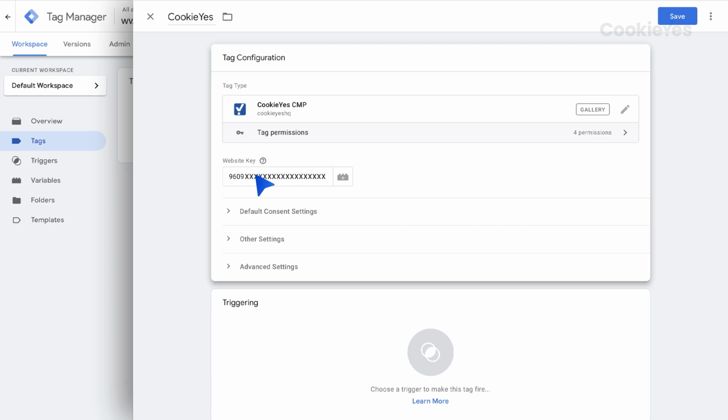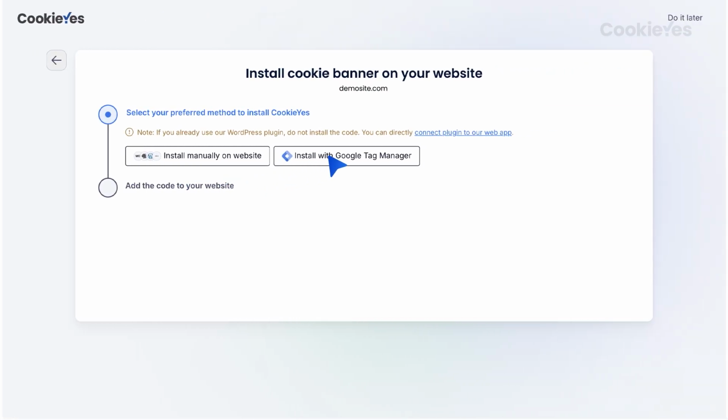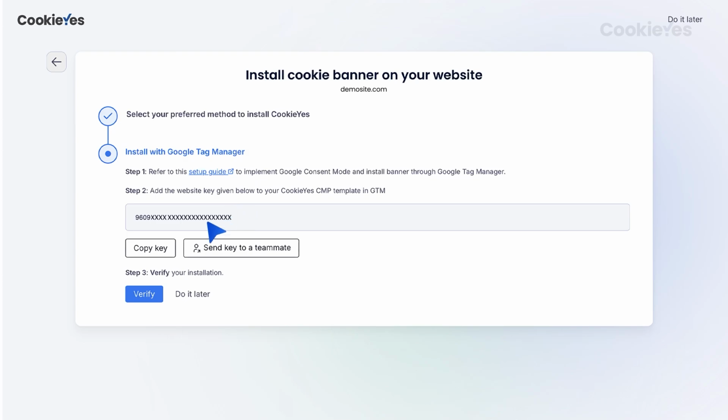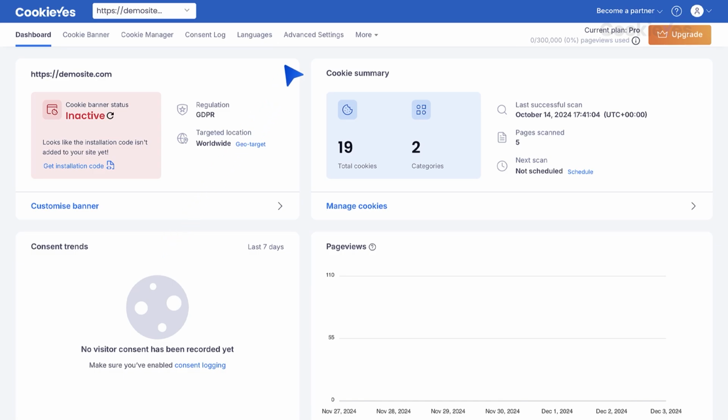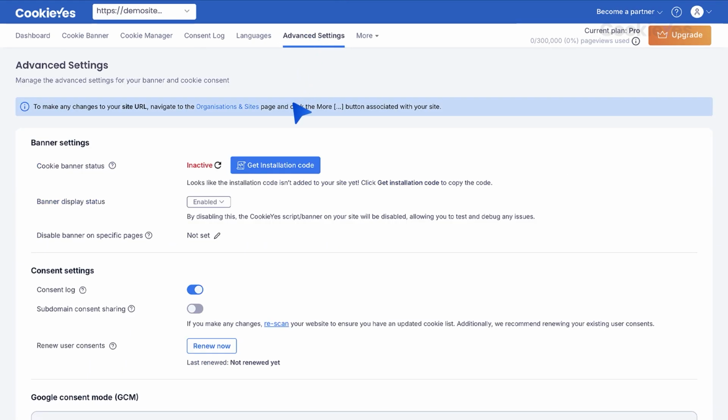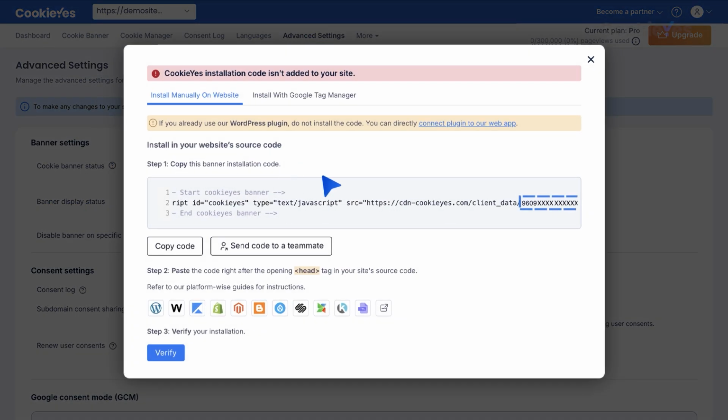If you are a new user, go to the CookieYes setup screen and locate the website key. Click Copy Key to copy it to your clipboard. Existing users can log into your CookieYes account and go to Advanced Settings and click Get Installation Code. From the code box, copy only this portion.